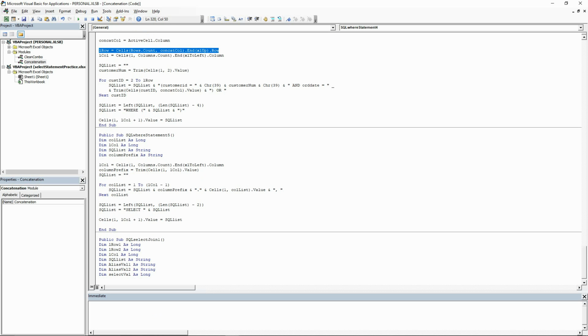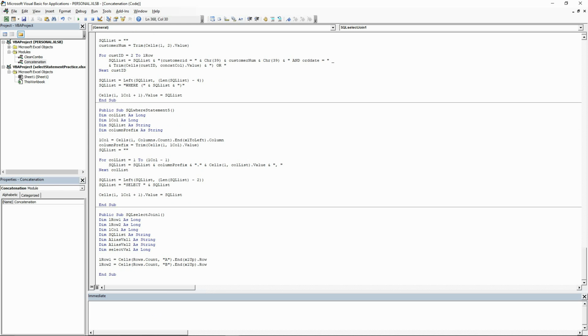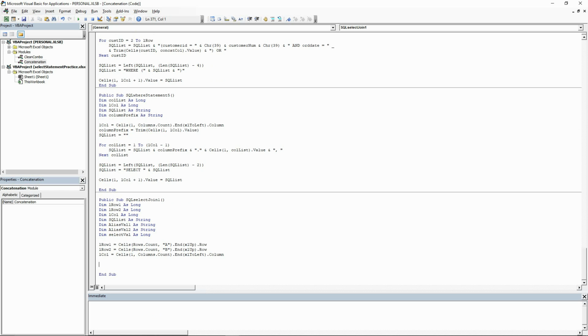We will copy over the last row functions and add a number for each of the table columns. For this macro, we will hard code the columns A for the first list and B for the second. We will bring over the last column function. For the alias values 1 and 2, we will also hard code those to the cells C2 and C3 respectively. In later videos, I will show you ways to get away from all this hard coding. But for now, we want to keep this macro simple and focus on creating the select clause. Next, we will initialize the SQL list to an empty string.